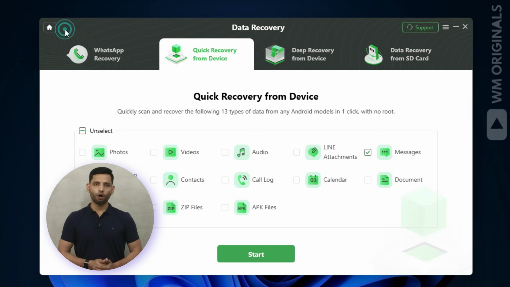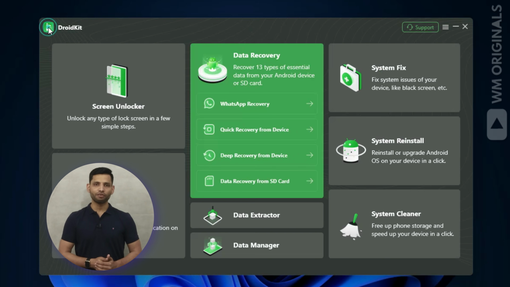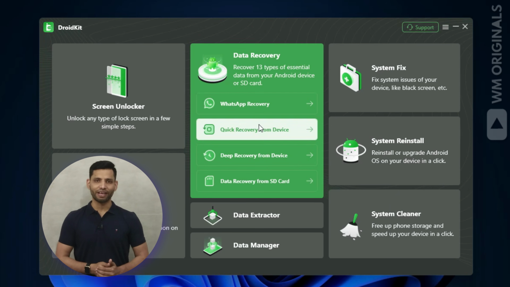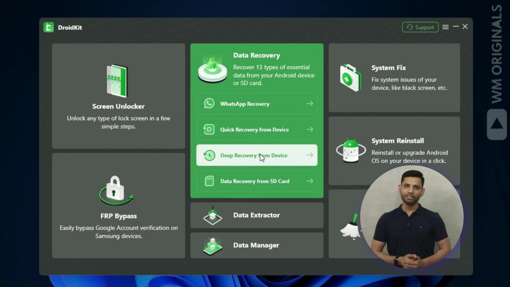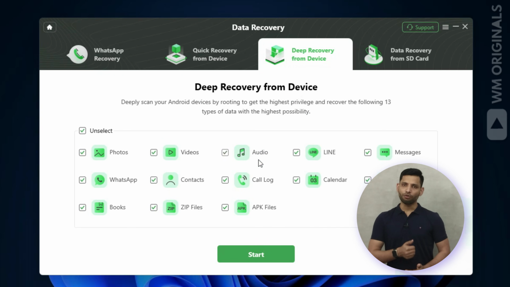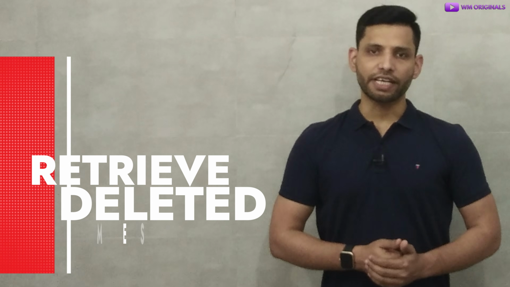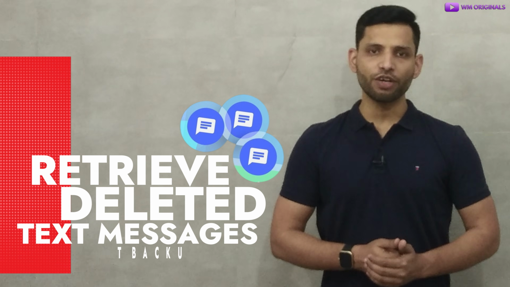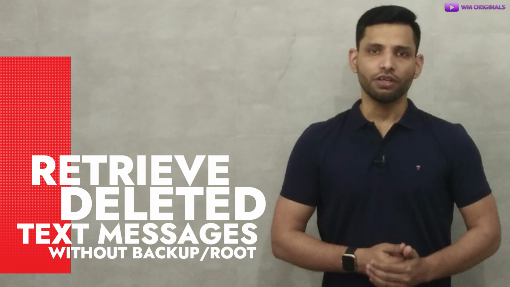In the same way, you can also recover any type of data from an Android phone. Now what if your data was not found after quick recovery from device? Well, in this situation, you can always try deep recovery from device and you will surely be able to restore deleted data from the Android phone. So easy and reliable. In the same way we can also retrieve deleted text messages from an Android phone without backup or root using Droidkit from iMobie.